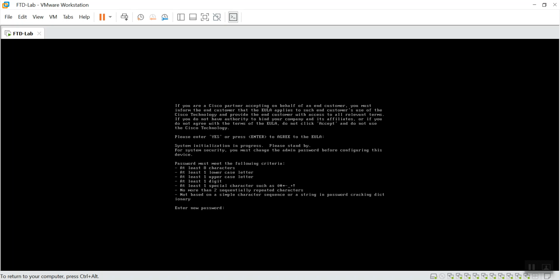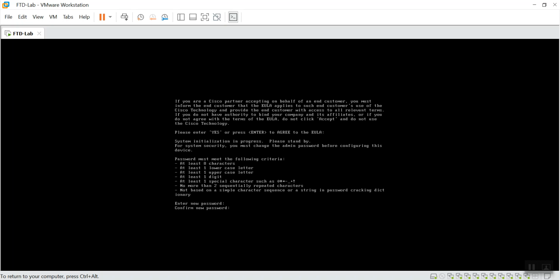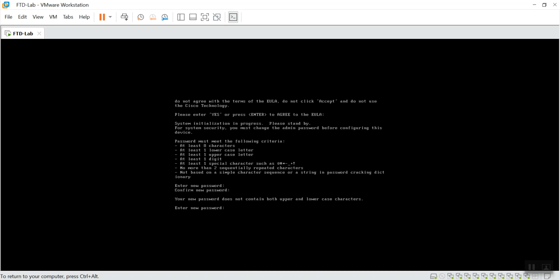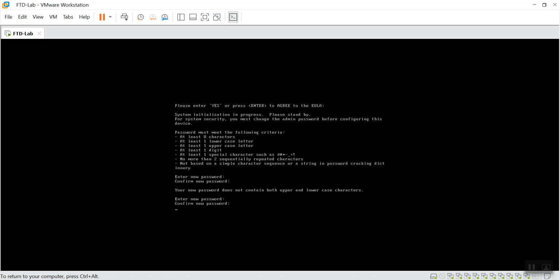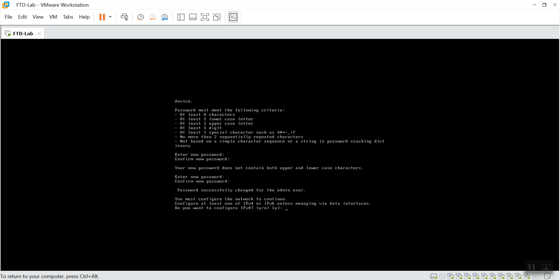I put a new password. We need to input a strong password in order for the process to continue. The system then asks you to configure IPv4.